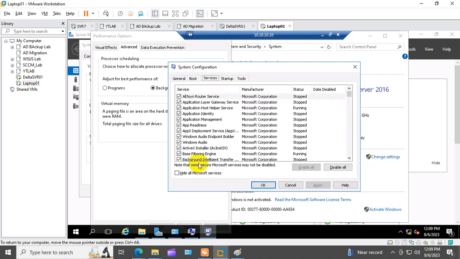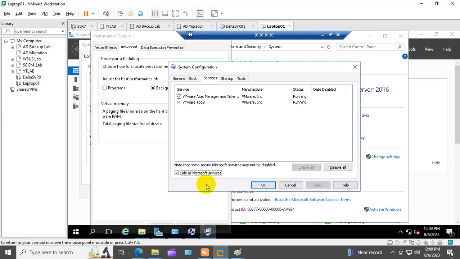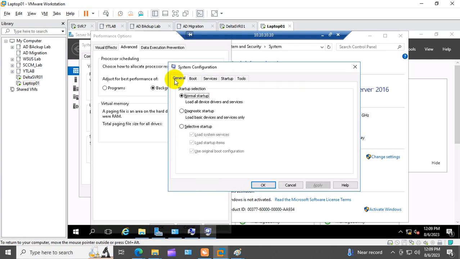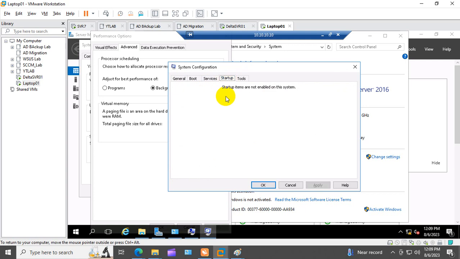In case of services, you can hit hide all Microsoft services. Then, if you go to startup, so many programs jump at startup and create server slowness, so you can stop them.